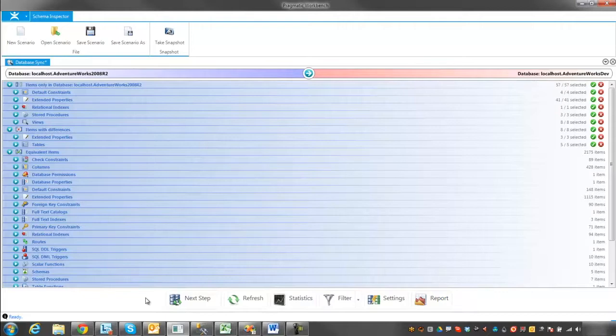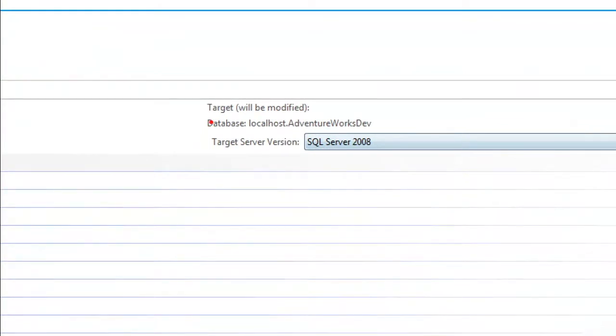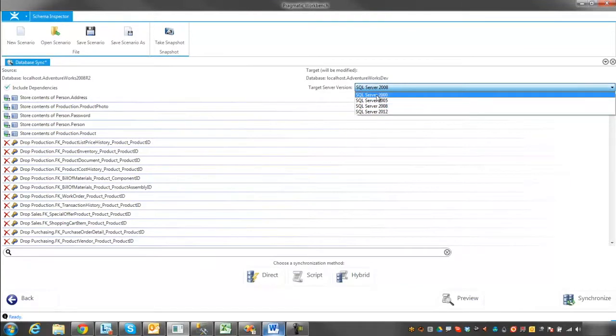If I wanted to sync these two environments, I click Next Step, and this shows me what Schema Inspector is going to do. So it's going to store certain contents, drop certain things, and over here you have the target database. So it's saying target will be modified, gives you the database name, and I can also choose the version of SQL, whether it's 2005 or 2008 or even 2012.